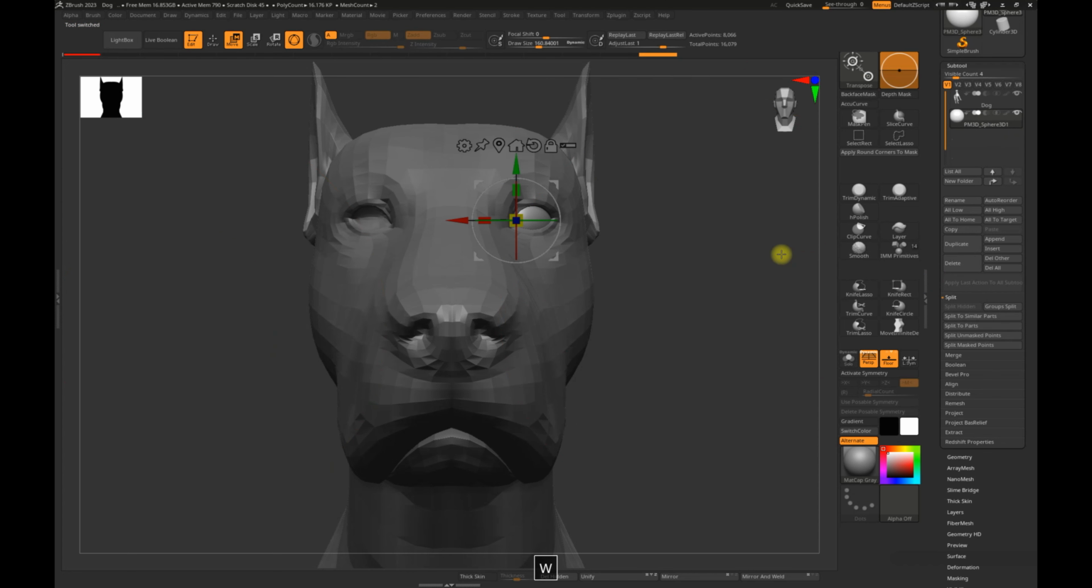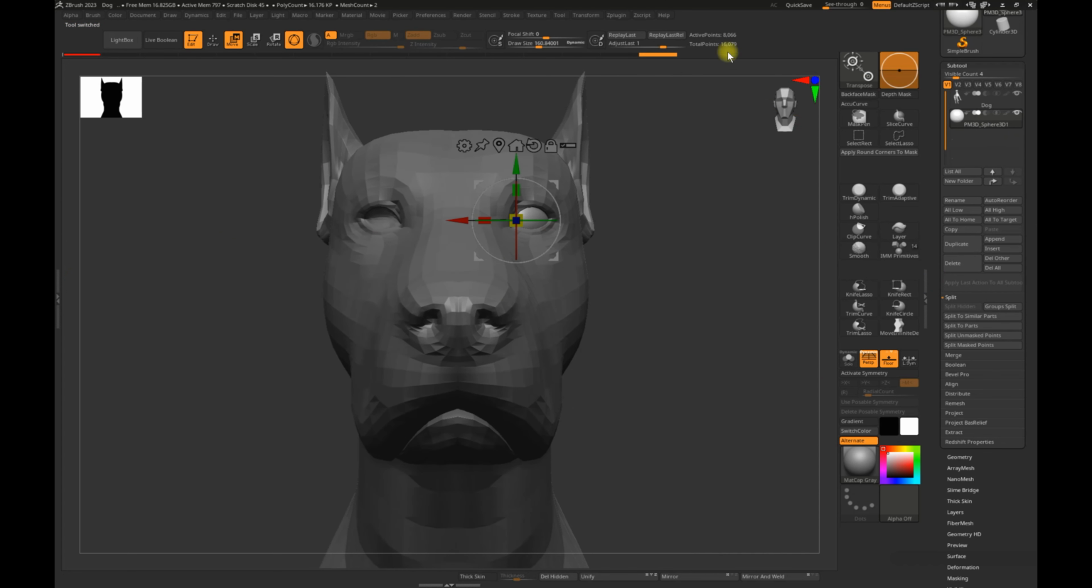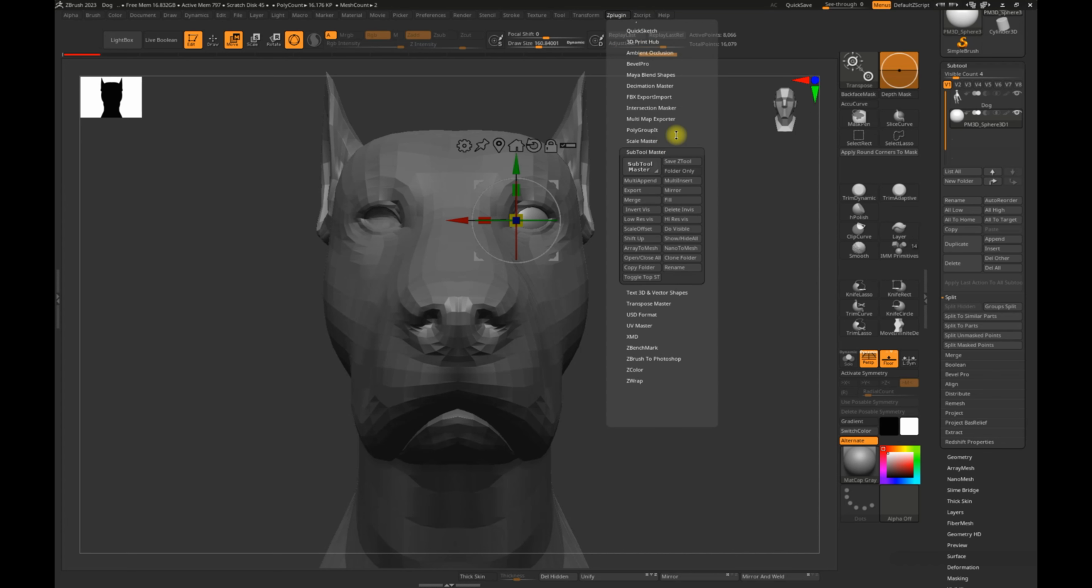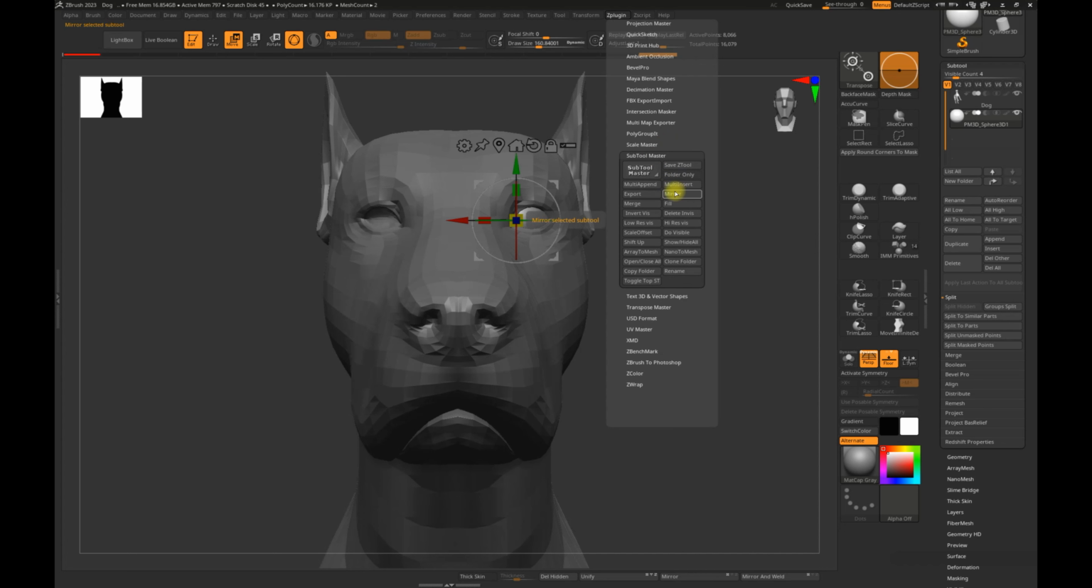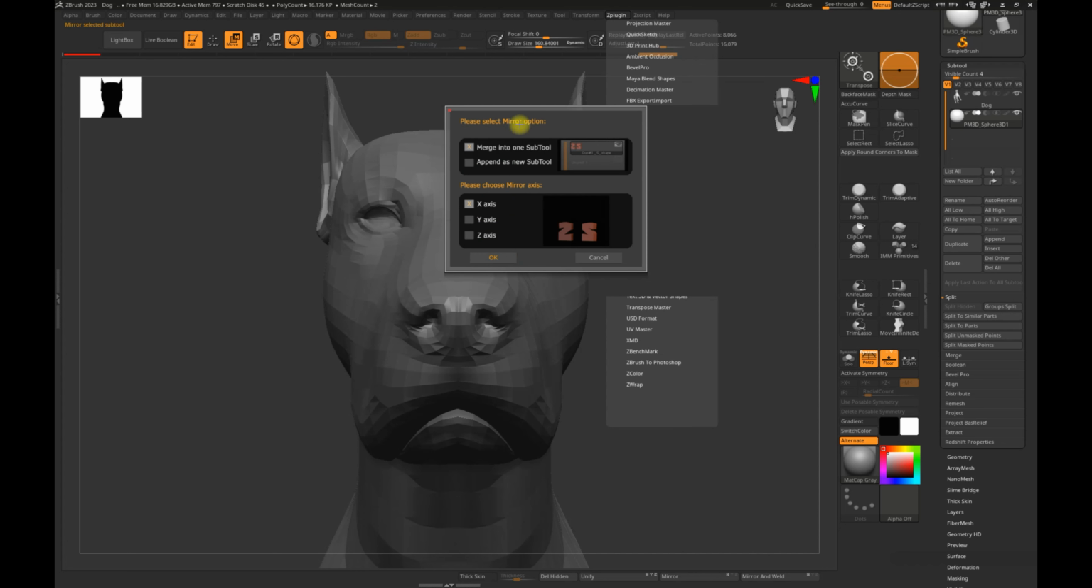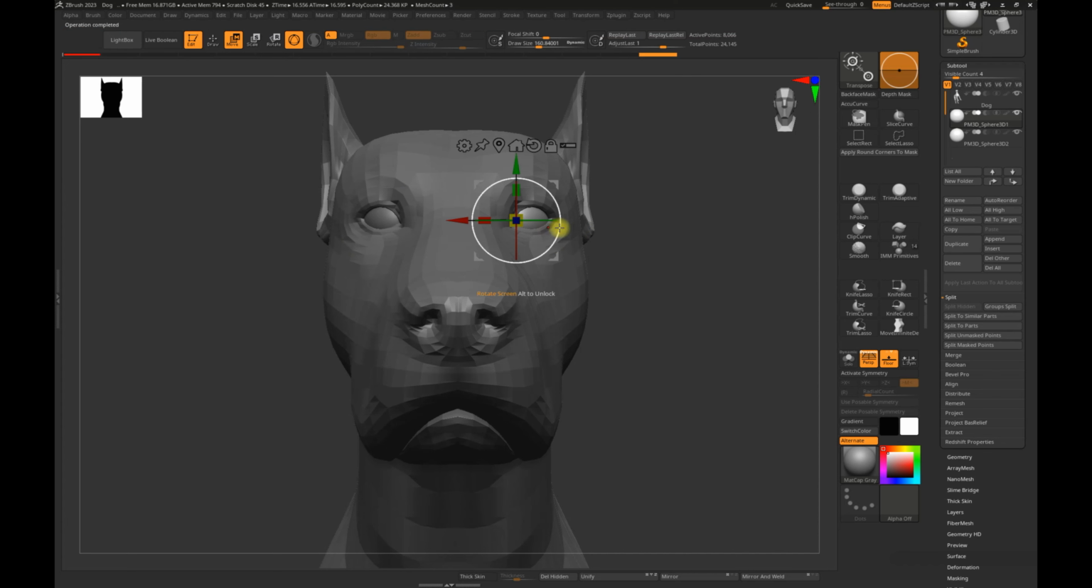The other option here is to go into your menu bar to where it says ZPlugin. Go to your Subtool Master, open that up, and then we have a Mirror subtool option here. So we can mirror on the X, Y, or Z. We can merge into a single subtool, or we can add a separate subtool. So if I add a separate subtool, just add another sphere down here. Let's just press that and it will just duplicate that to the other side.